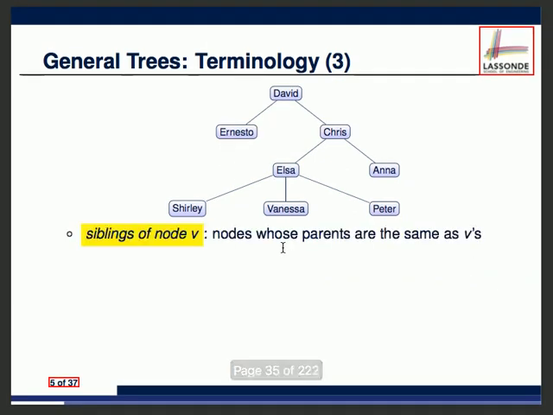Okay, sibling. Sibling is easy. If you have the same parents, you are siblings. By the way, we don't have anything called relative for the tree. Nothing like that. Only sibling, fortunately.